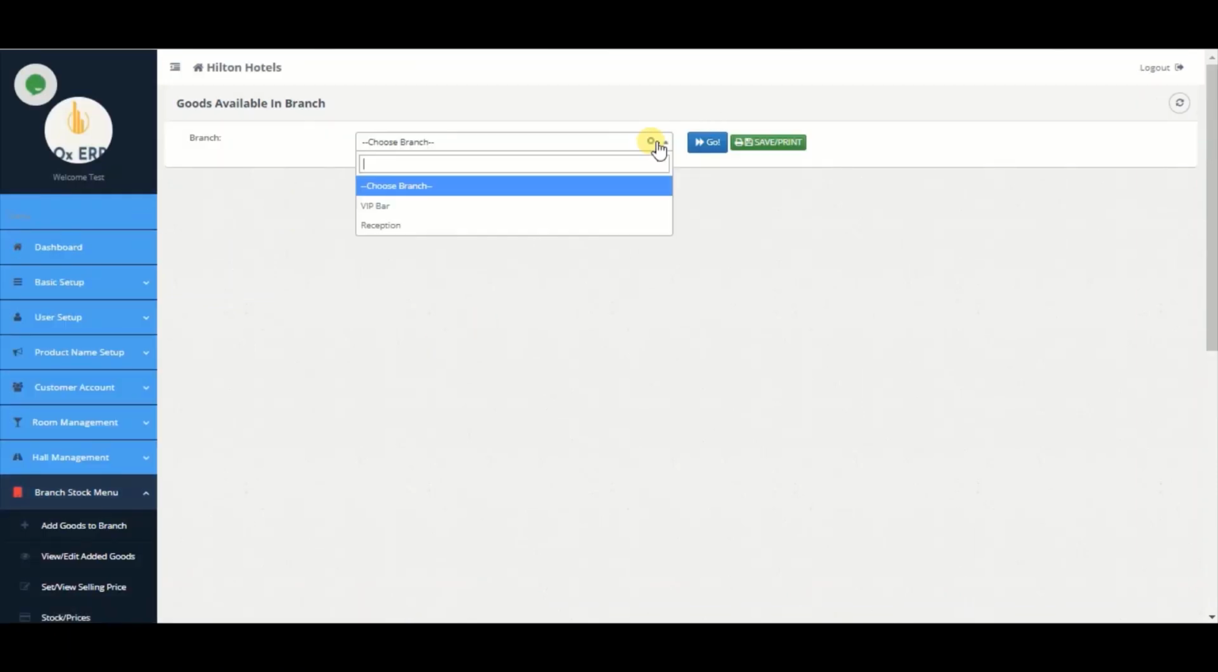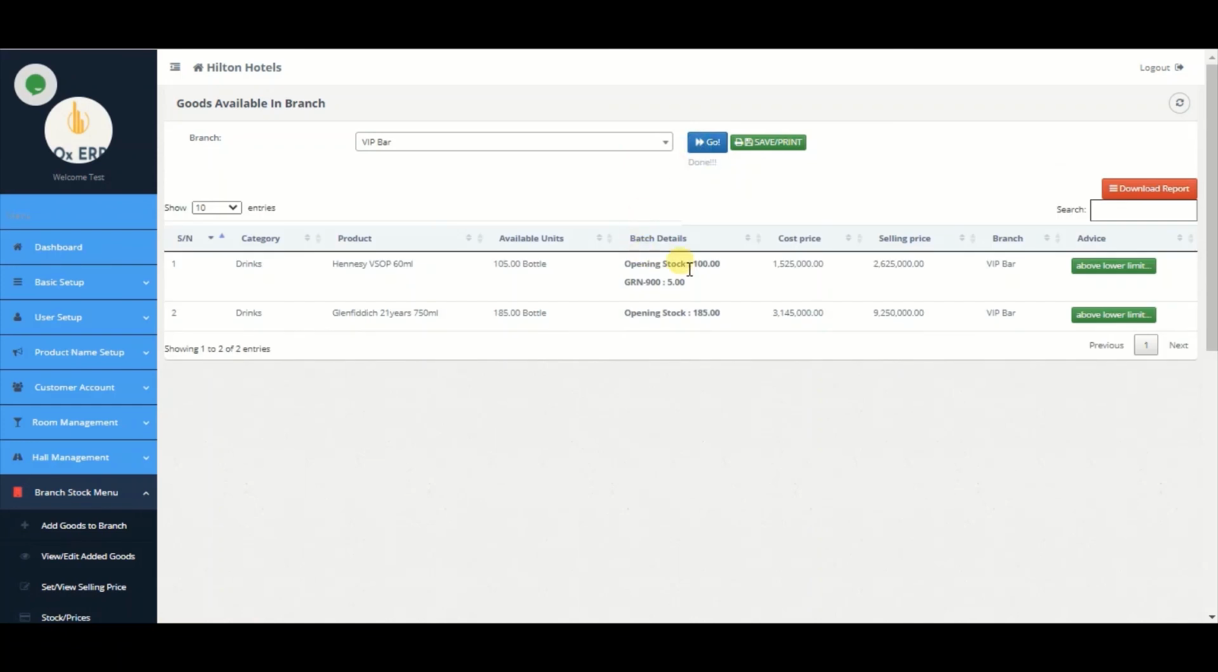View goods in branch generates the available stock in a branch. Pick the branch and click the Go button. The generated stock balance report can be downloaded, saved or printed.